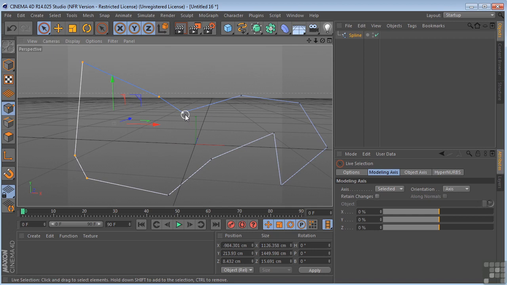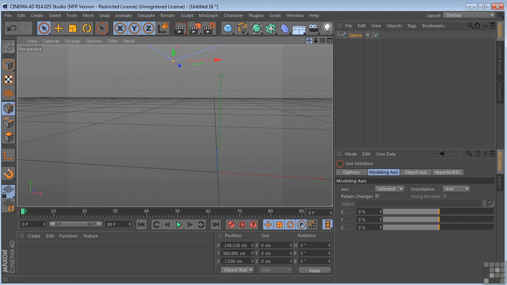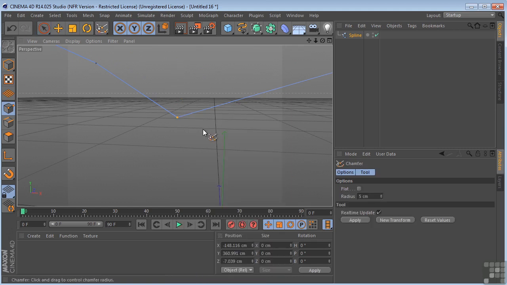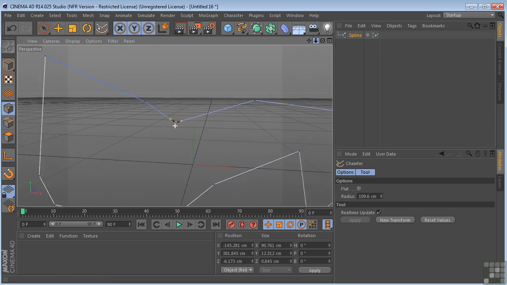I want to show you one thing. If you select a point like this, I can right-click, and right here at the bottom, there's a command called chamfer. We click on chamfer, and then we just drag in our viewport. We split our point into two. So that can be very handy.